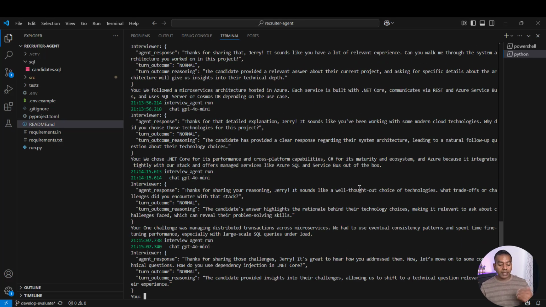Now we are moving on to some technical questions. How did you use dependency injection in .NET Core? And this is not a dynamic question. We had this question in our prompt. We want the interview agent to go through static questions and not dynamic questions every single time, so that we use the same measuring stick across all candidates. And this gives us consistency in the evaluation.